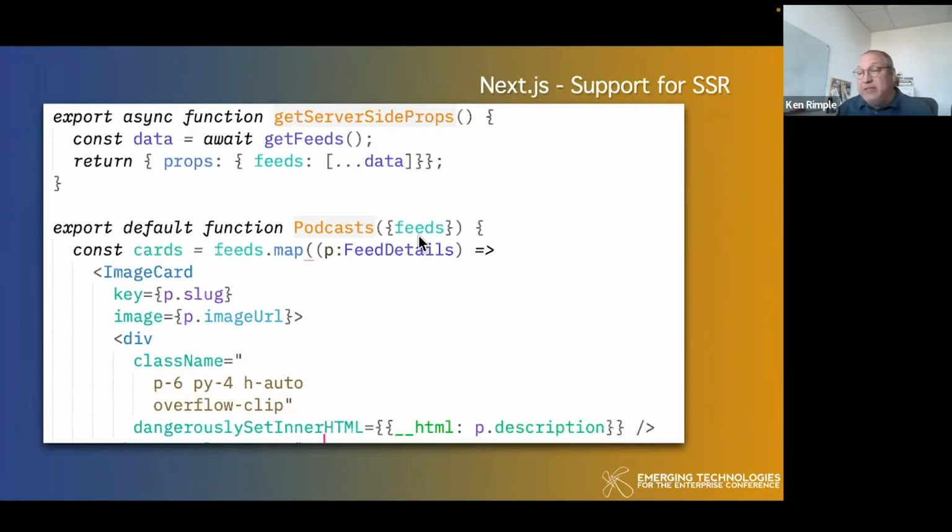There are other props you can pass it as well. There's a notFound prop where you can control how you deal with 404s. There's also a redirect prop if you want to redirect to another route instead of rendering a component.